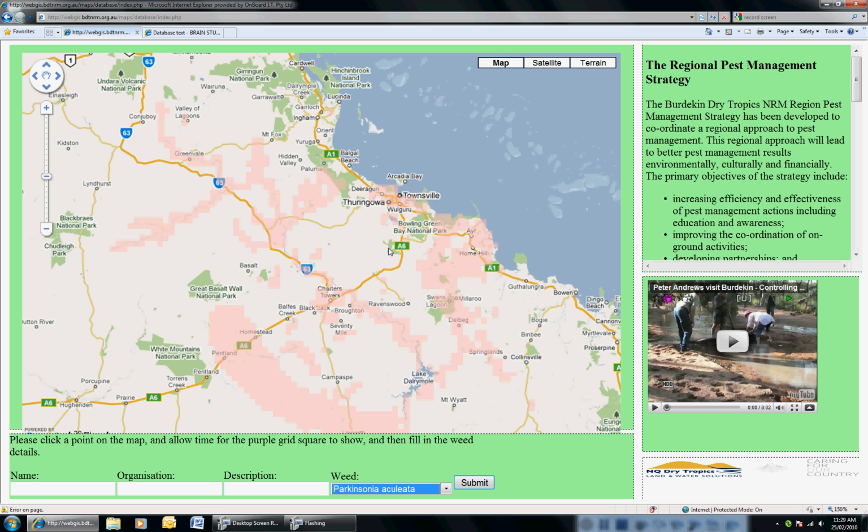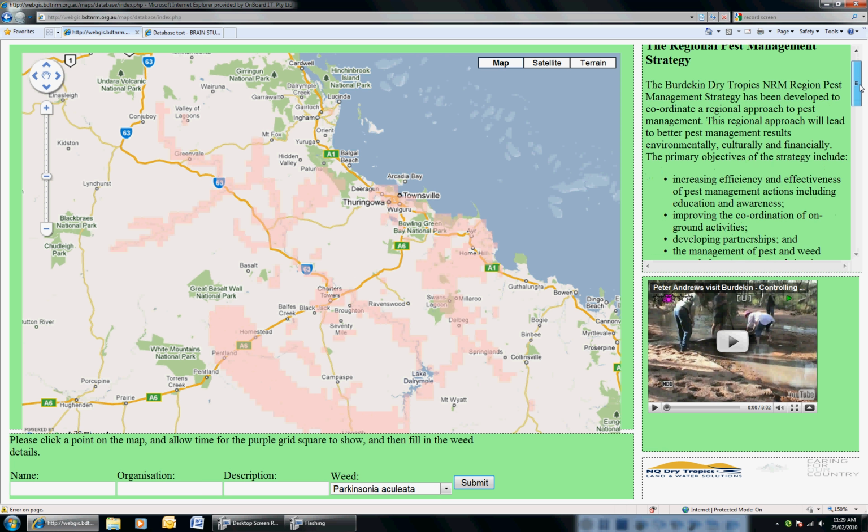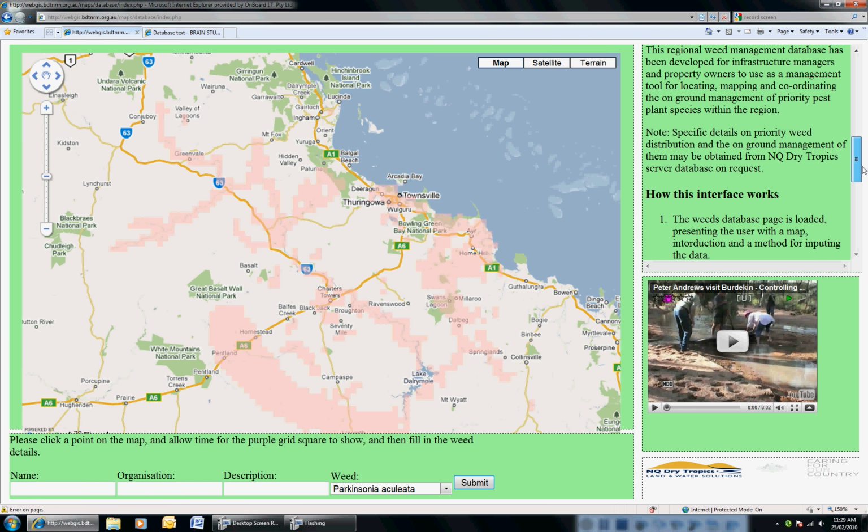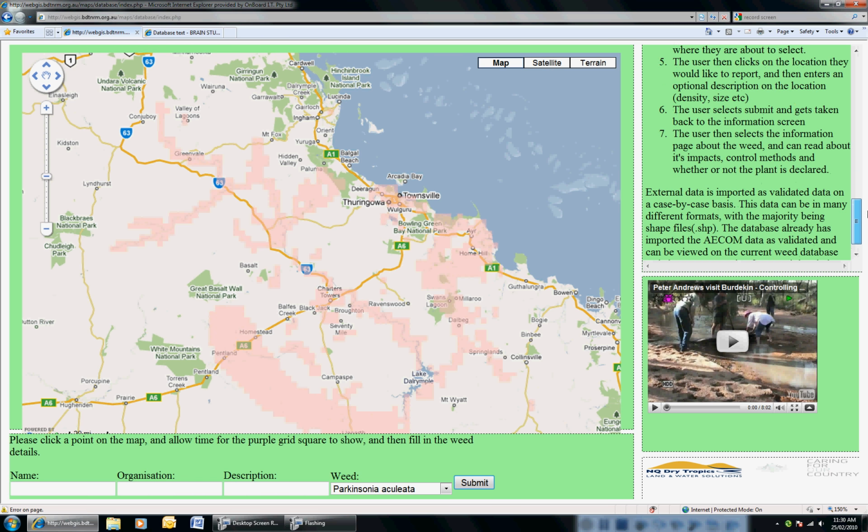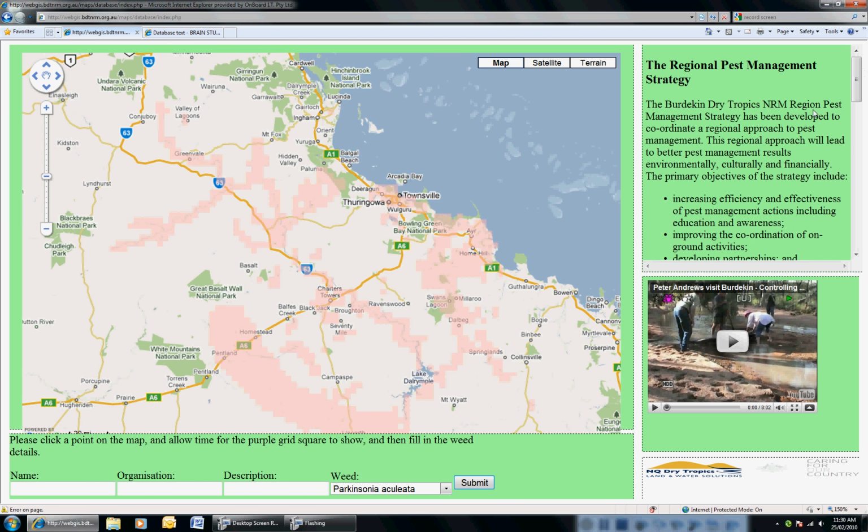But before we get into there, over here on the right it provides a bit of an overview of what the pest management strategy is about and some information about how the interface works, so you just need to scroll down to find that. This next box here shows a video, which is the video you're now seeing, and down the bottom is some logos for those people who have invested in this, which is the Australian Government under the Caring for Country program, and the Tropics, which is a non-profit organisation funded to do these sort of activities with our partners.